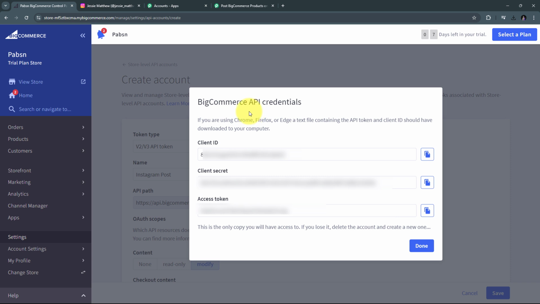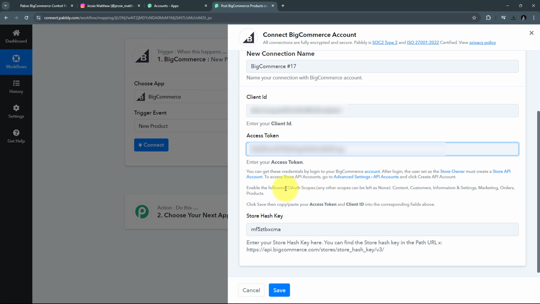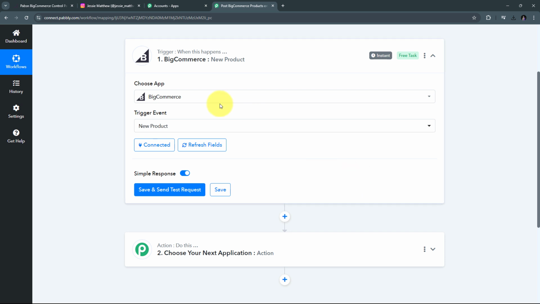And now here we can see I have received my BigCommerce API credentials. So here I have the client ID and the access token that I need to connect BigCommerce with Pabbly Connect. So now I'm going to copy these details and add them in my Pabbly Connect account. So let me just copy these and go back to Pabbly Connect. And now in Pabbly Connect, we can see I have added the client ID and the access token. So here I have filled all the required details. Now I'm going to click on save. And I have connected BigCommerce with Pabbly Connect in my workflow.